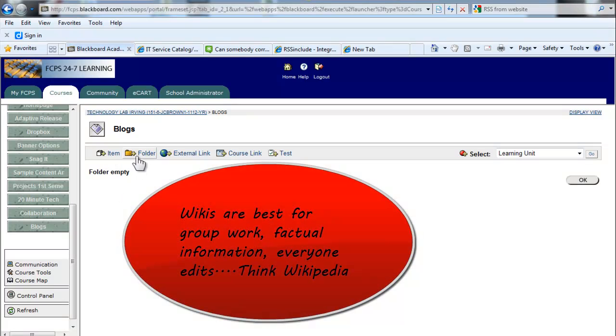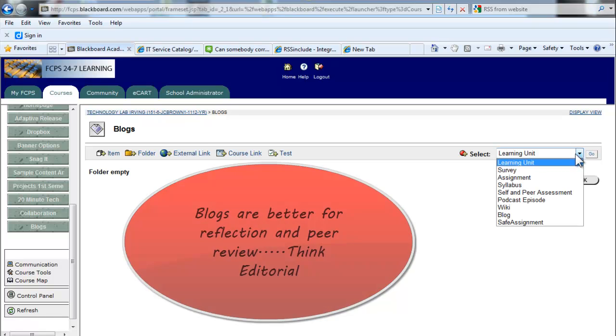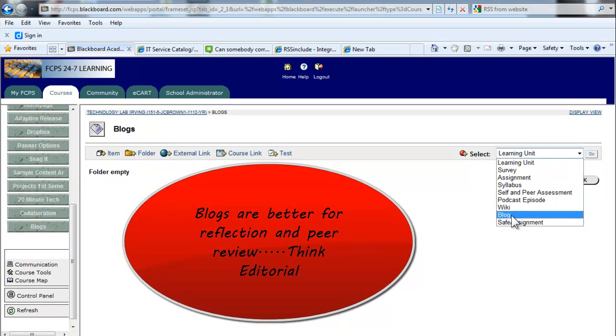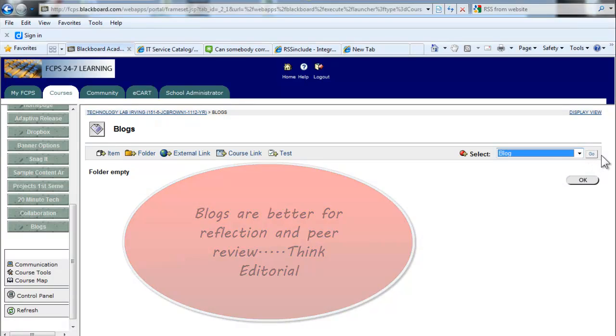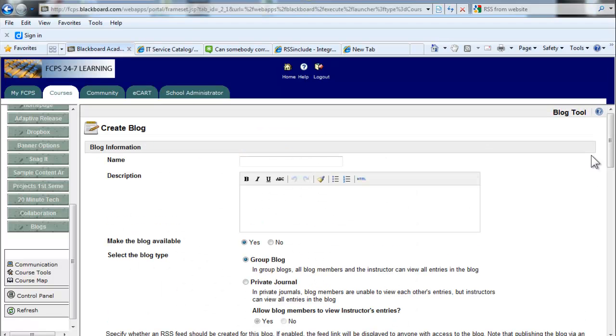A blog or a wiki is not a normal content area. I want you to avoid all of these buttons. Come to the far right where the select is. Click the drop down and choose blog or wiki. This time I'm using a blog. Don't press OK. Look for the tiny Go button and press Go.